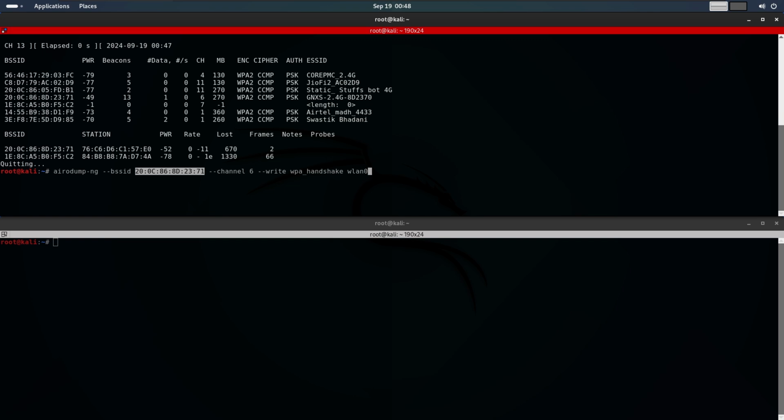Now we just have to wait for a handshake to be captured. This happens when a client connects to the network. So we will wait until a new client connects. But waiting can be boring, right? So let's speed things up. We can use a deauthentication attack to force the client to disconnect and reconnect. We have done this before. So here is a quick refresher.